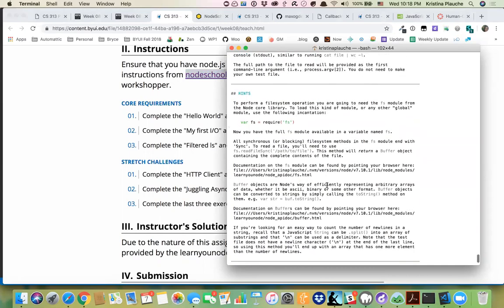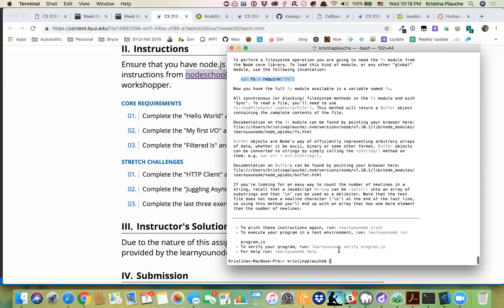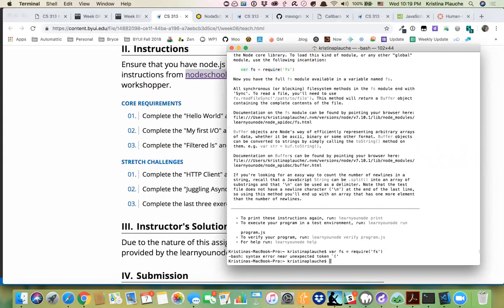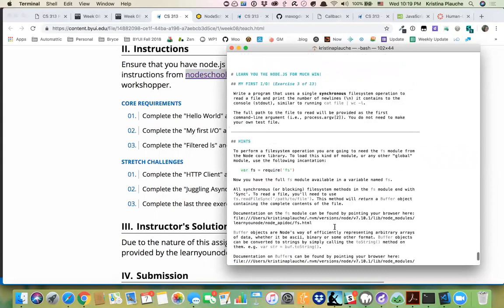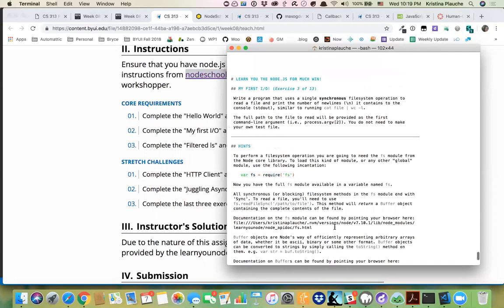Hints. To perform a file system operation, you're going to need the fs module from the Node core library. To load this kind of module or any other global module, use the following incantation. Incantation? Are you serious? Okay. Ooh, where's my wand? All right, so let's run that. Nope, didn't like that. Oh, we're going to just need this in our file. Yeah, because it's a var. Okay.